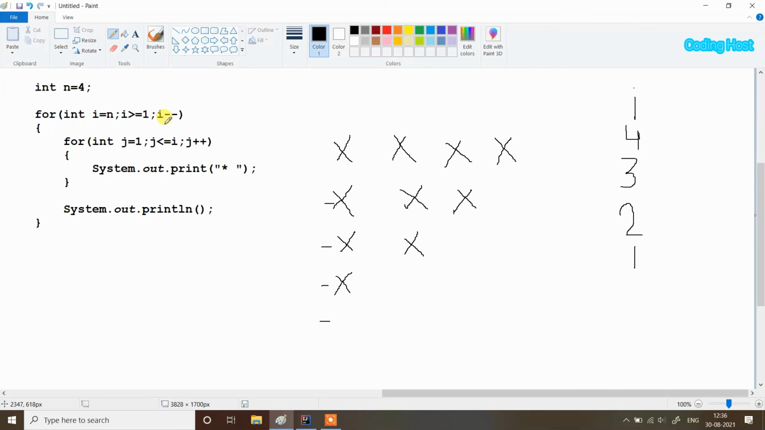After that i minus minus, so now the value of i will become 0. After that it will check here i larger than or equal to 1. Now you can see the value of i is 0 and it is not larger than or equal to 1. So this for loop will break and our program will stop here. This is how we can print star pattern 2.